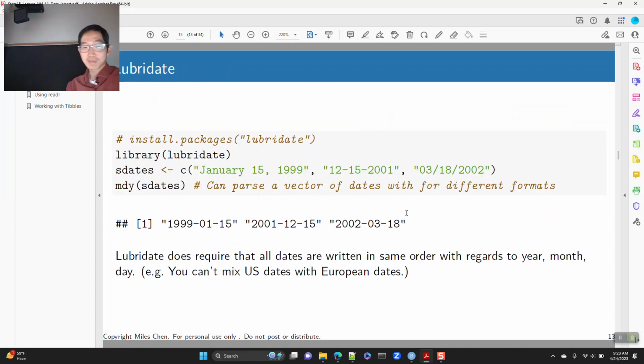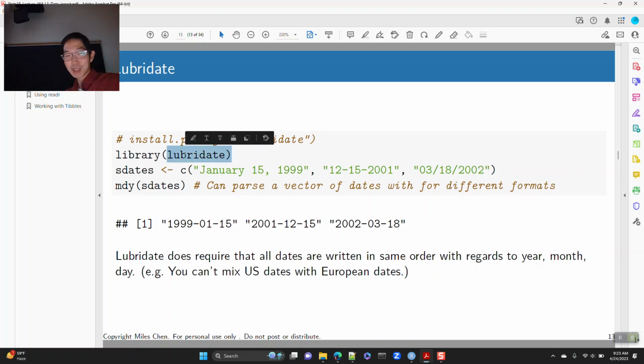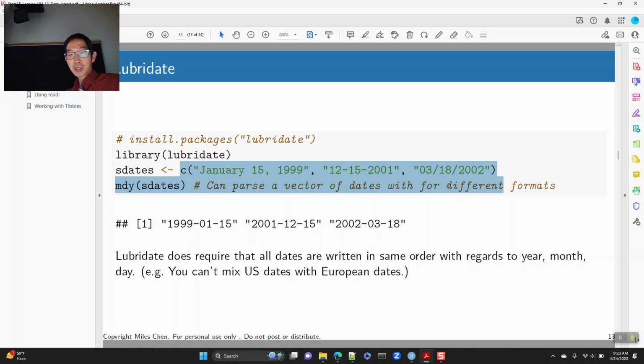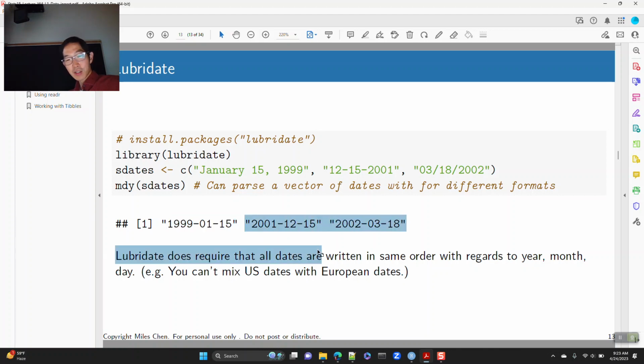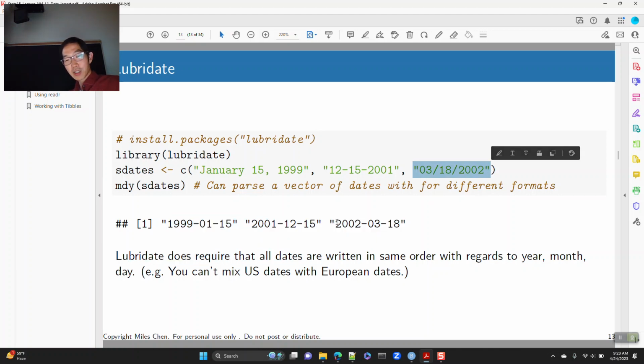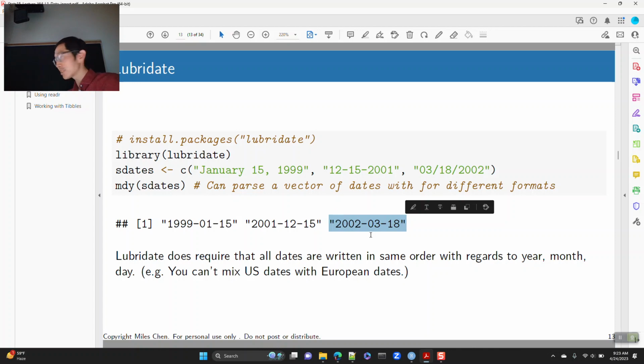Okay. Now we have lubridate, and all we do is we just say, hey, we're in America, and so we store our dates as month, day, year. And lubridate's like, oh, month, day, year, I can do that. And it says, okay, January 15th, there's the date. December 15th, there's the date. And March 18th, there's the date. It looks like it's just date information stored as a string because they're in quotes.